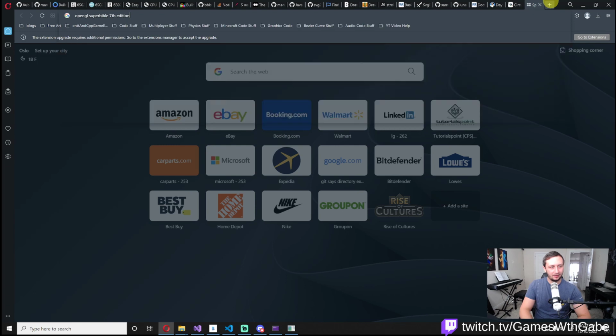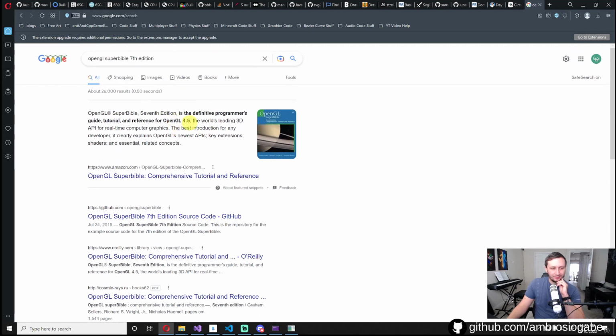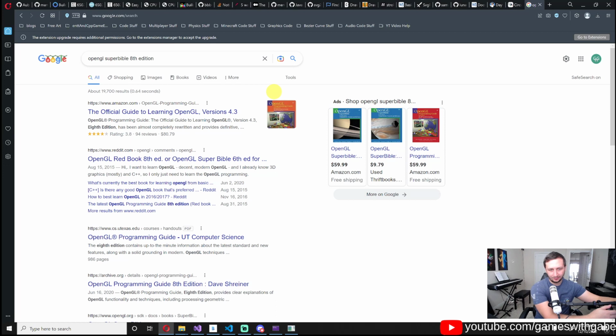The OpenGL Super Bible 7th edition. So this is definitely the best resource. It's for OpenGL 4.5, which is almost the most modern version. I think there's 4.6 or 7, which you can also get in the 8th edition. I've only read some of this one though, so I don't have too much.